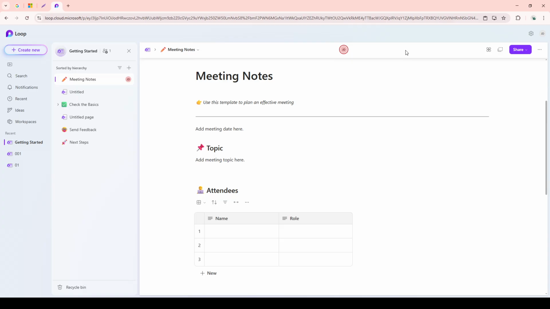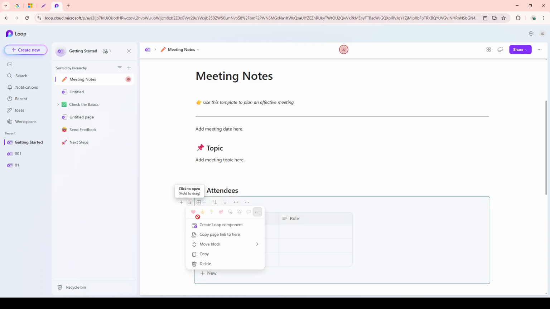In addition to sharing the entire Loop page, you also have the option to share individual components. For instance, you might want to send just the agenda or specific action items to certain team members. This level of granularity ensures that everyone remains focused on their responsibilities without being overwhelmed by unnecessary information.